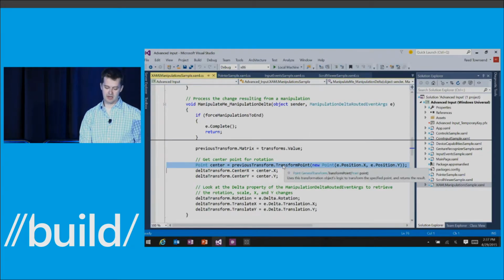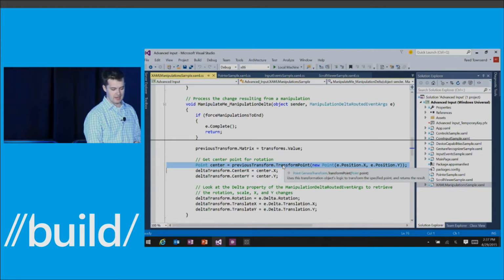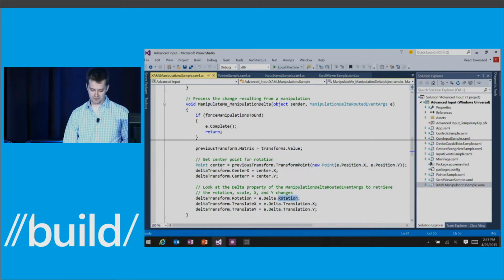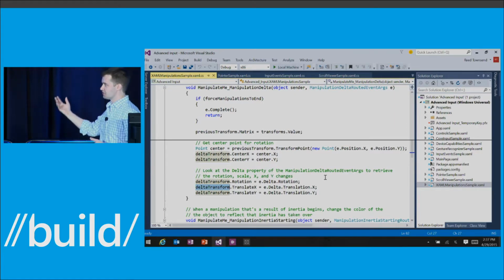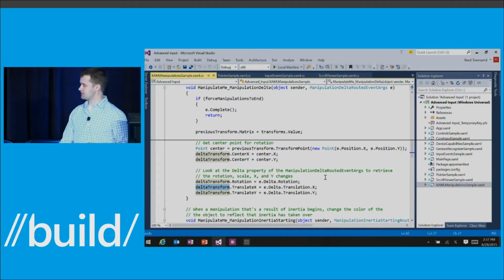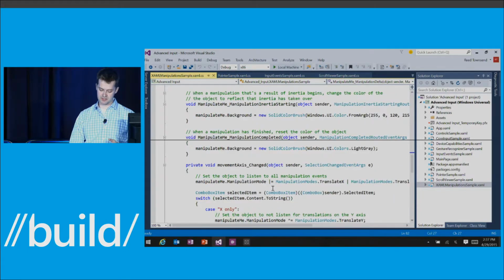So we figure out what the center of the manipulation event that's coming to us is. And we save that. And then we take the delta coming off the event and apply it to our rotation component of our transform. And then we take the x and y translation events, the information in them, and apply them to the x and y translation in our delta transform. This then gets applied to the rect, and suddenly XAML will now render it in its new position. When inertia starts and when the manipulation completes, we just change the color again. So real simple handlers there.